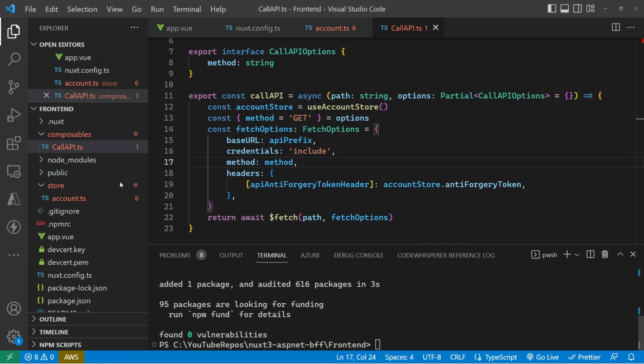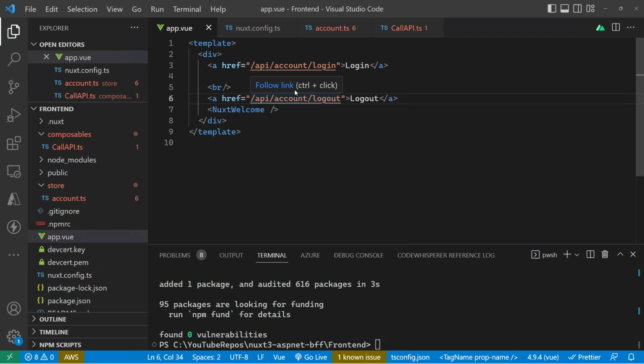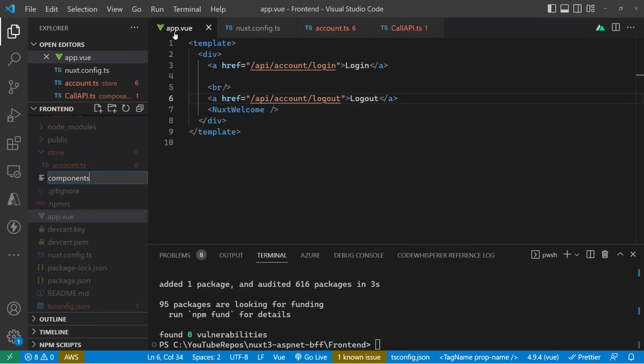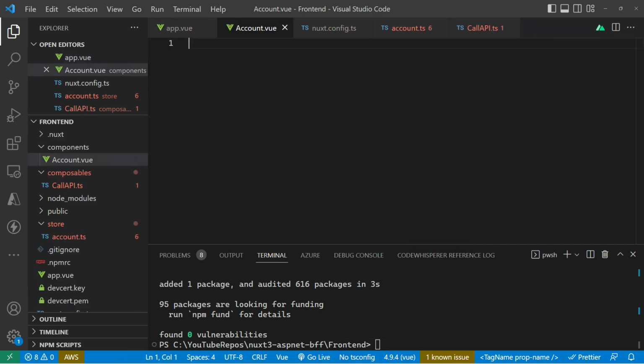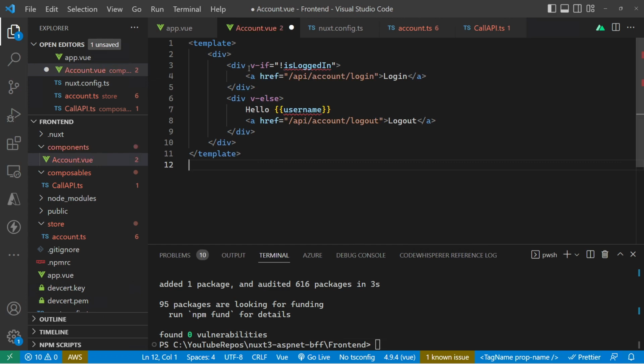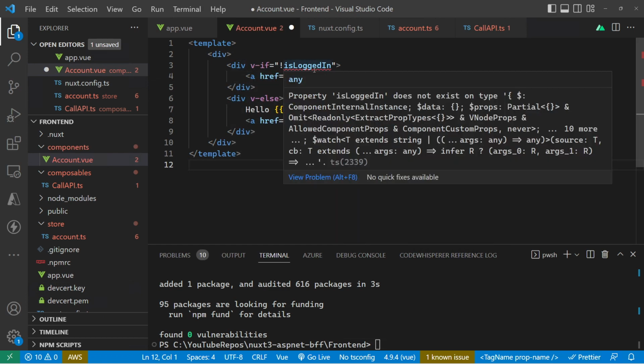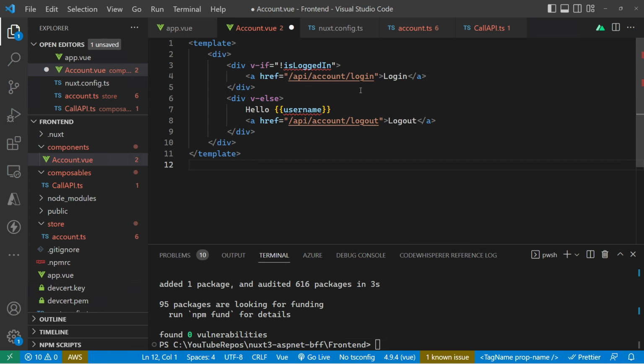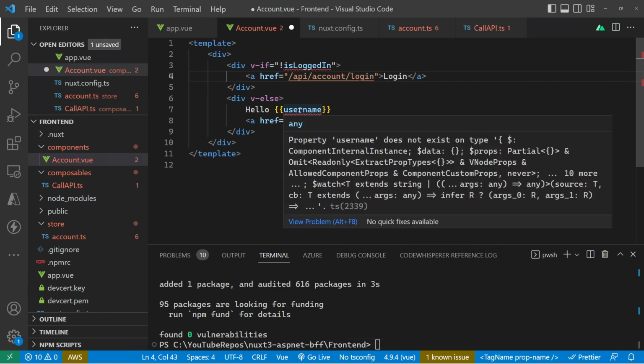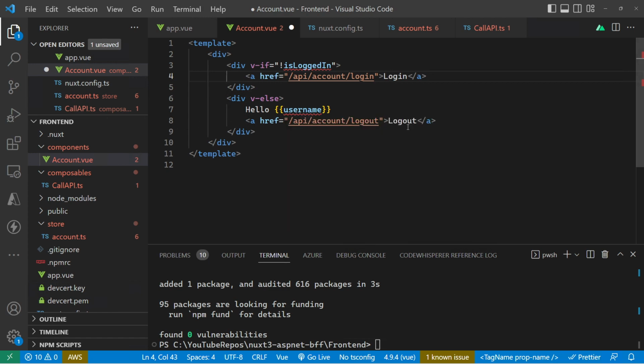So let's just tidy up our login and everything, because at the moment we've just got these hard-coded anchor tags in here. So let's go and tidy this up a little bit as well while we're here. Let's create a new file in components called account.view, and I'm just going to copy in the whole template. Basically it's going to check a variable that says, are we logged in? If we are not logged in, it's going to show a login. If we are logged in, it's going to say hello with a username, and it's going to show us our logout prompt. So now we need the scripting to support that.